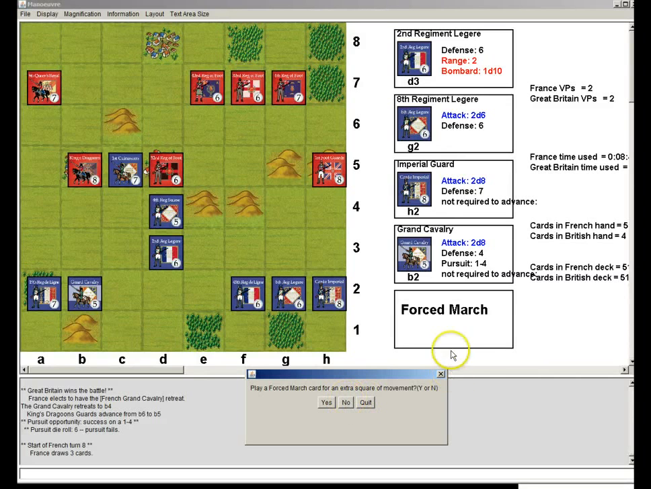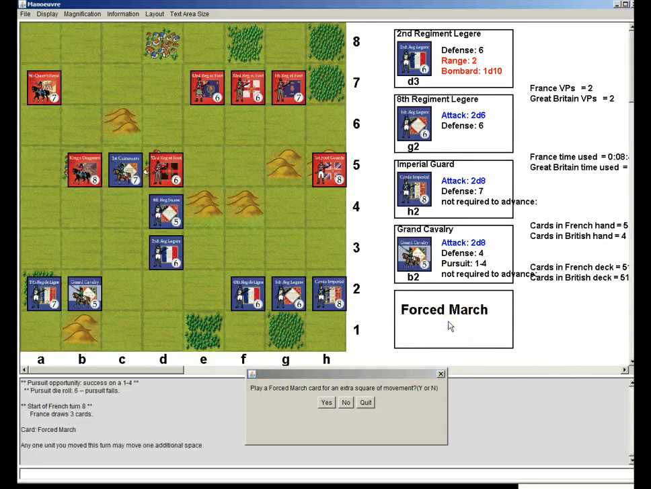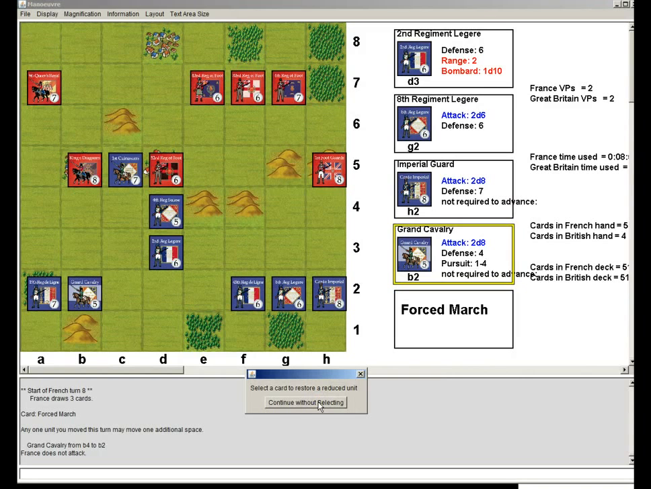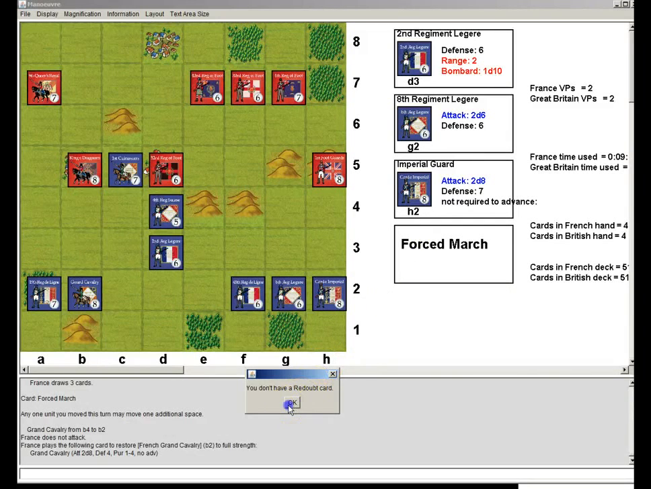Now we have a force march card, so let's right click and see what it says. And so we won't play it this turn. So we have the Guard Cavalry, Grand Cavalry, B2. And we can play this card to restore that reduced unit. We can play a restore or a regroup card. So let's restore that guy.